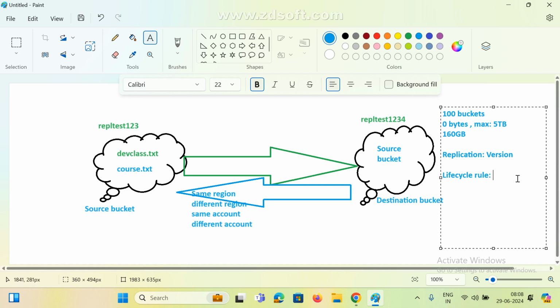Now storage class types, this is very very important. Okay, so just remember at least 4 to 5 storage class types. If you can't remember all, no problem. At least remember 4 to 5. Which is the default? If we create any object, the default one is Standard only. Can we change it or not?